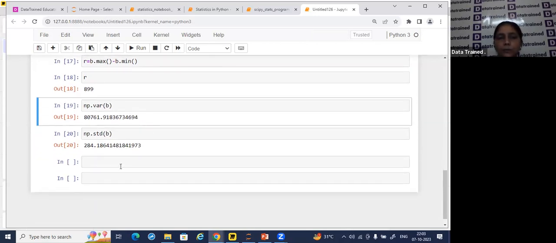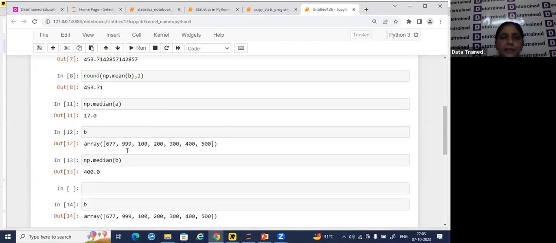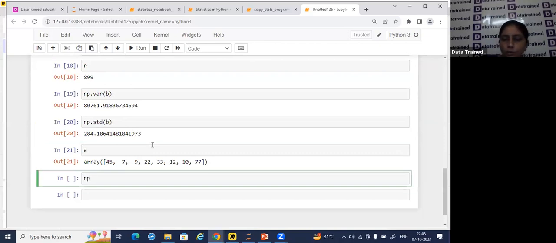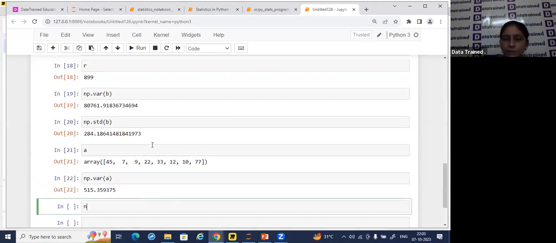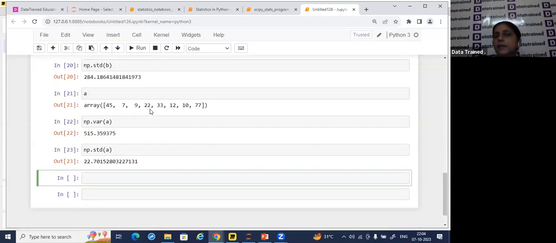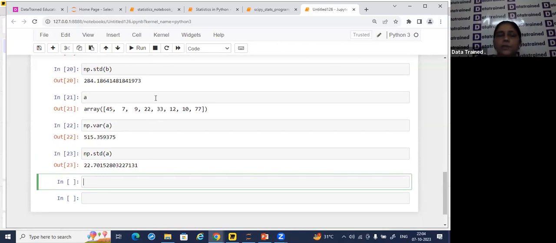Similarly, if I want to find out for A, I just created a NumPy array, so I can take that. One can find the range of A, one can find NP dot var, how much the variance is in the data, and NP dot std of A also. So in this way, we can find the range, variance, standard deviation, mean, and median with a NumPy array.